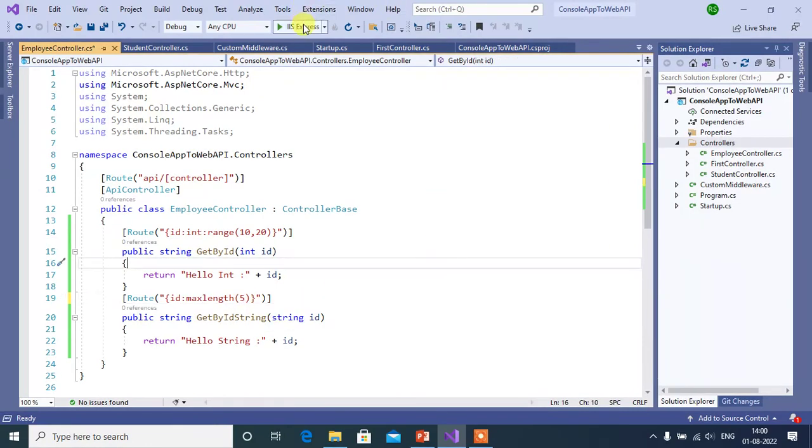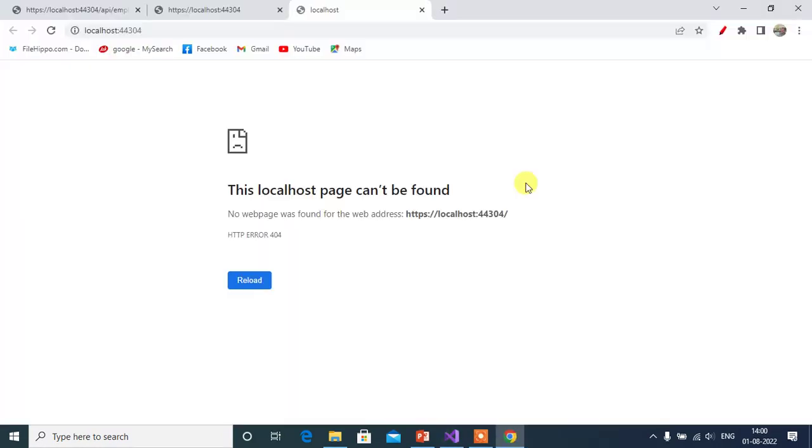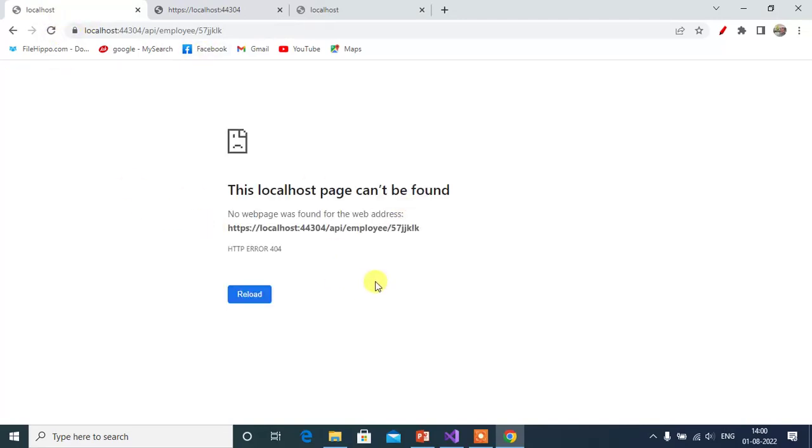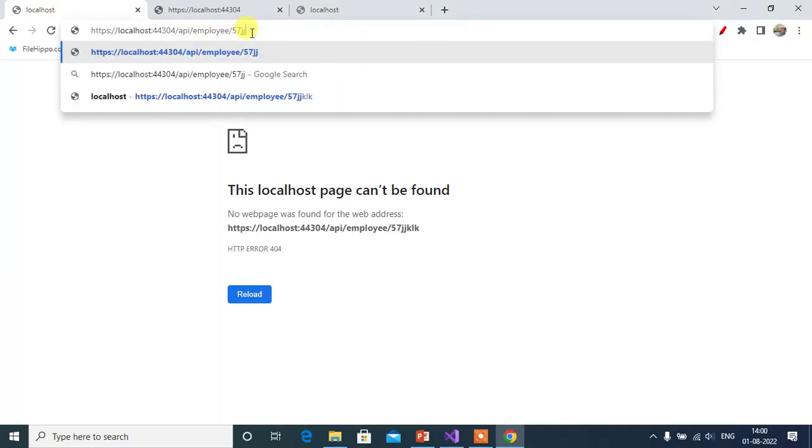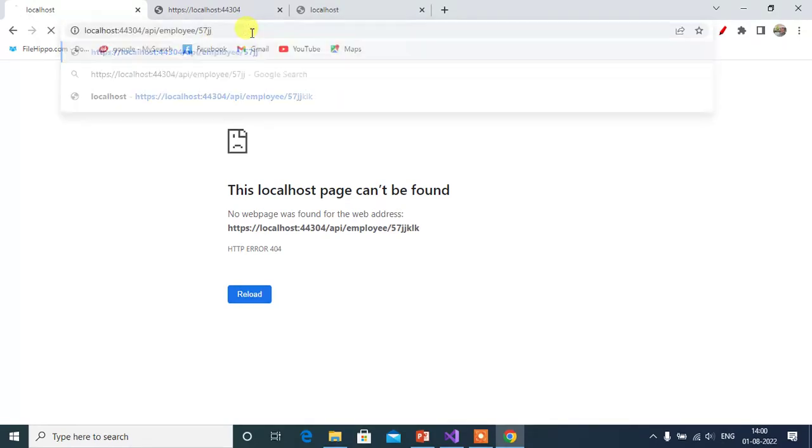Okay, now run this app again. Now refresh this page. This time we got the error because maximum character is 5. So now enter below 5 characters. We got the output from the second method.